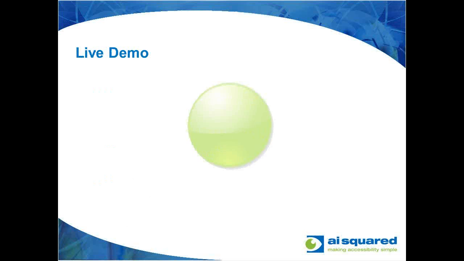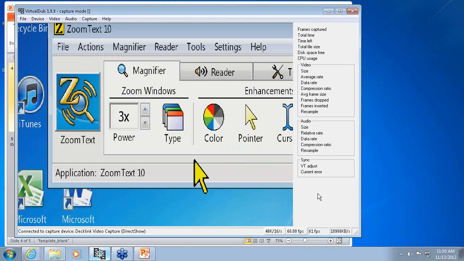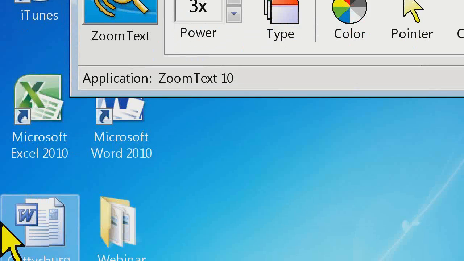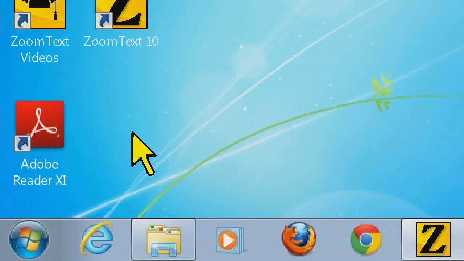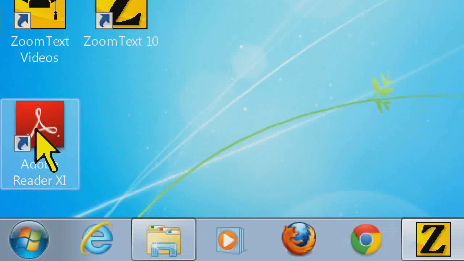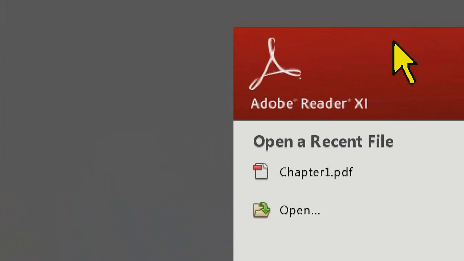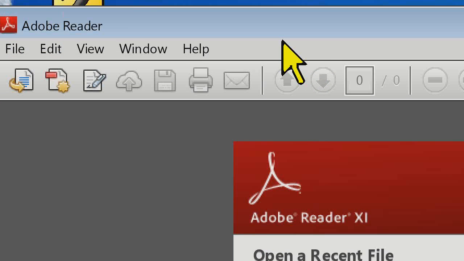So we'll go ahead and jump right into the live demo, and I'll walk you through a few things here. We're going to start with Adobe Reader. A lot of you probably read PDF documents, and from time to time may have had some issues with ZoomText and Adobe Reader. I'm going to start with Adobe Reader 11, which is the most current version of Adobe Reader. The first thing I'm going to show you, and I've already turned this setting off, is one setting that needs to be turned off in Adobe Reader before you launch ZoomText and use it.